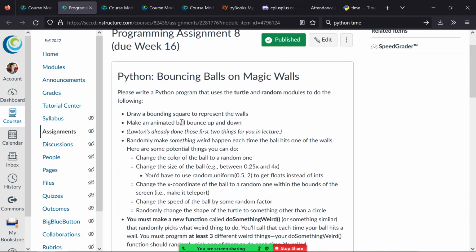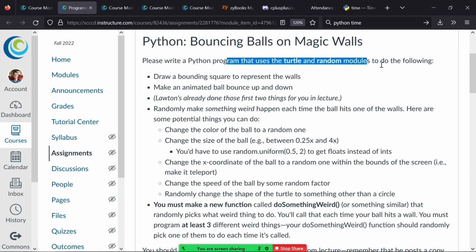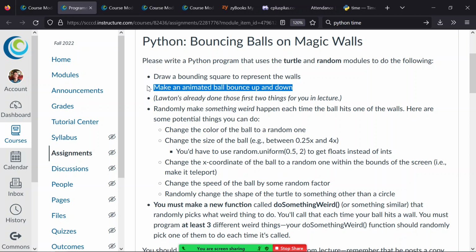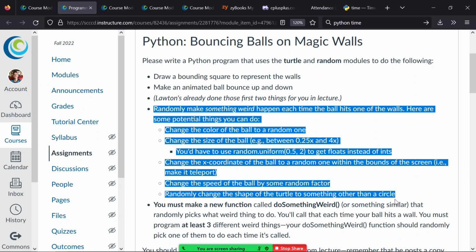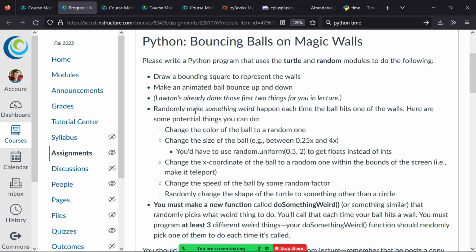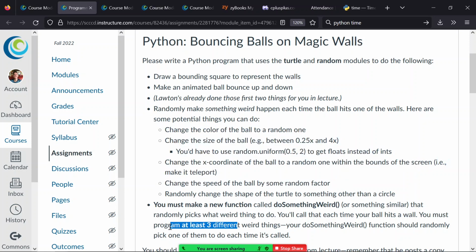All right, so your job will be just like that program that I made. Use the turtle and the random modules to do the following. You're going to make that bounding square to represent the walls. You're going to make that ball bounce up and down. So we've already done that, right? That's just the program from last time. You'll copy and paste it. And then the new thing that I want you to add is every time the ball hits the wall, or maybe it's not a ball anymore, randomly make something weird happen, all right? Every time the ball hits one of the walls, randomly pick some of these options. You have to do, I think, at least 3 different weird things chosen randomly every time the ball hits the wall.